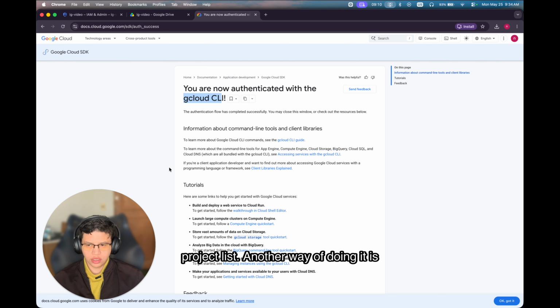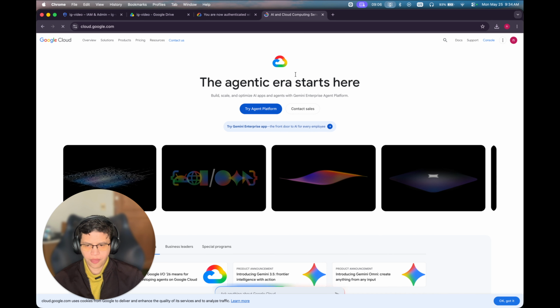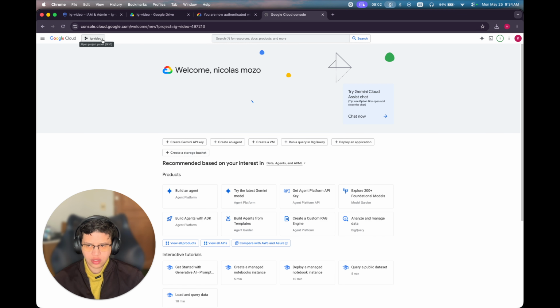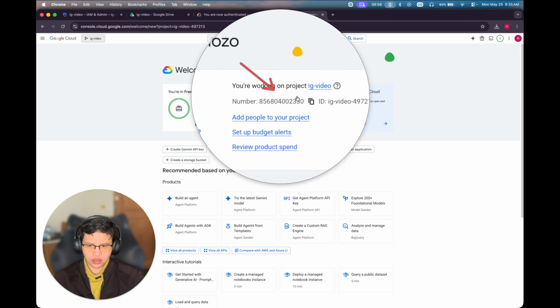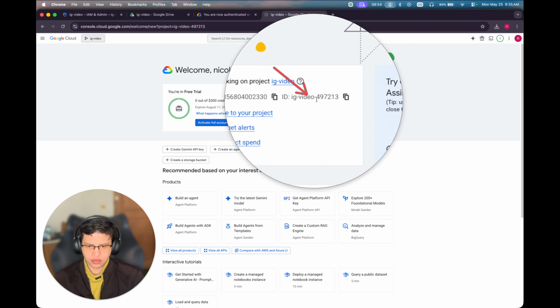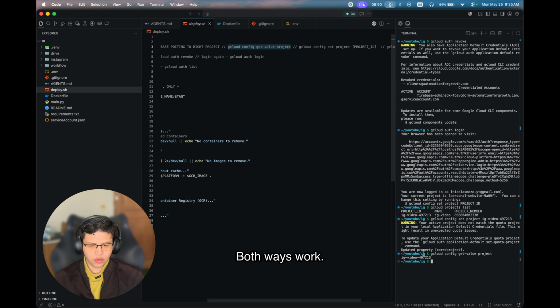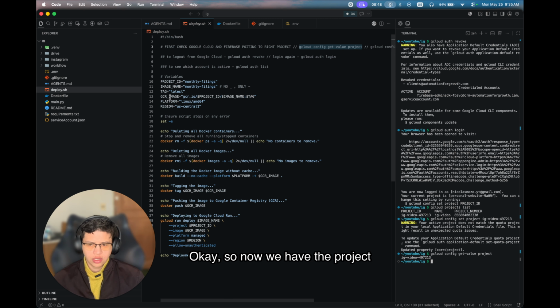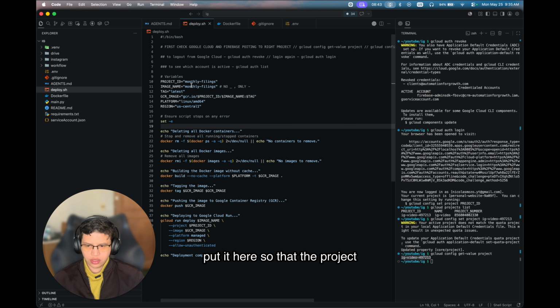Another way of doing it is that you go to the Google Cloud console here, and if you go to the projects, you see here that we have the ID. So you could get it this way as well. Both ways work. Okay, so now we have the project ID. So let me put it here. That's the project ID. Just make sure you have it here.